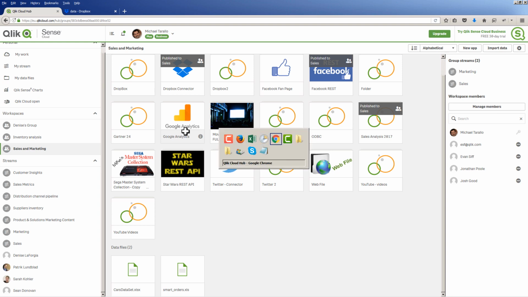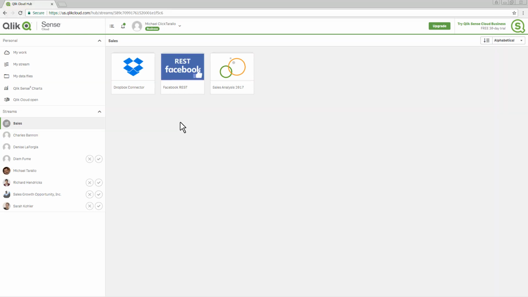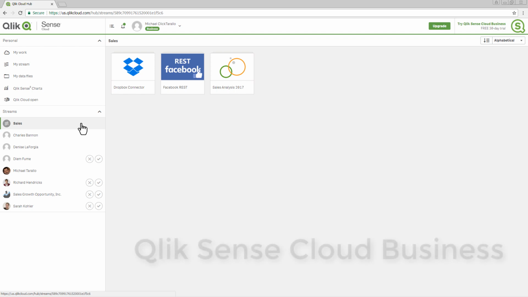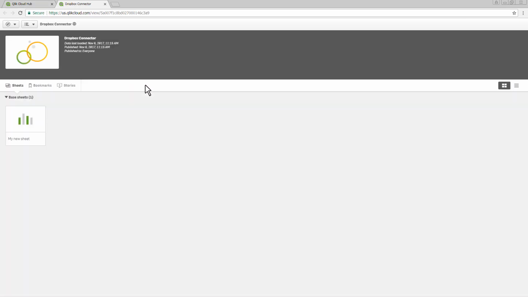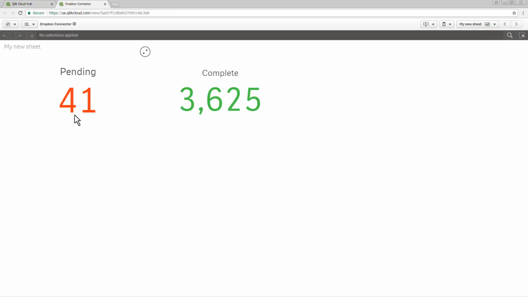Now I'm going to go back to a user view of the app that's already been published to my sales stream, which is available to a member from the sales workspace who's part of QlikSense Cloud Business. So I'm just going to click on this app, and I'm going to click on the sheet, and you can see we have 41 pending and 3,625 complete.